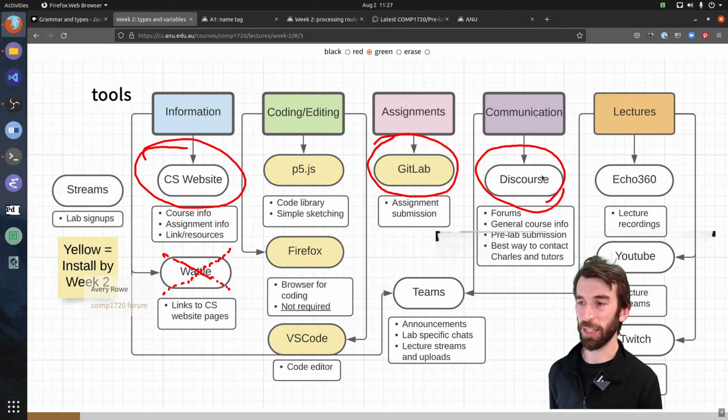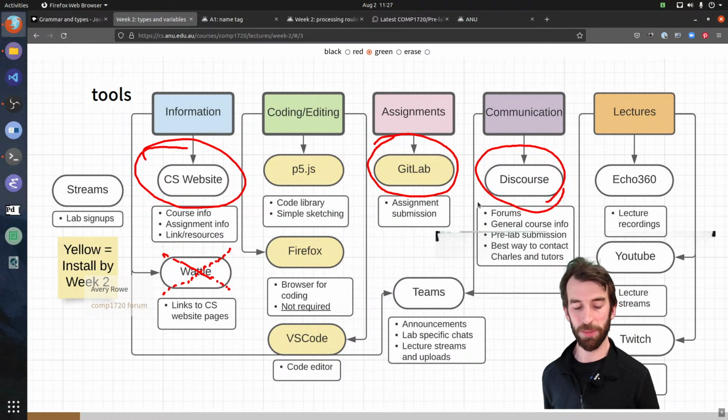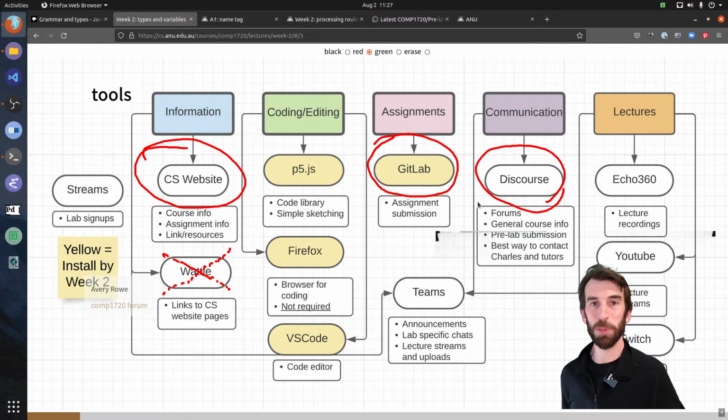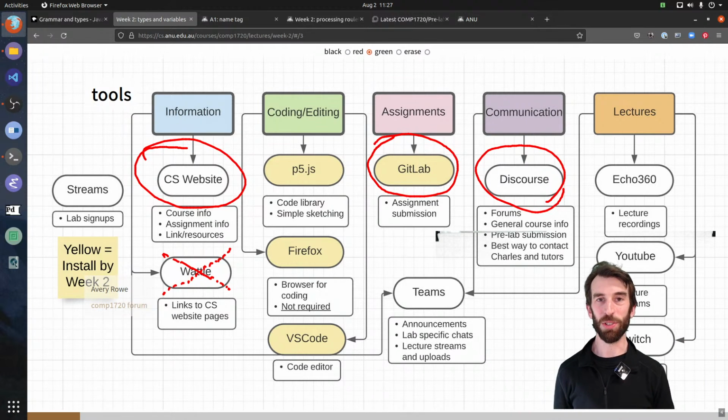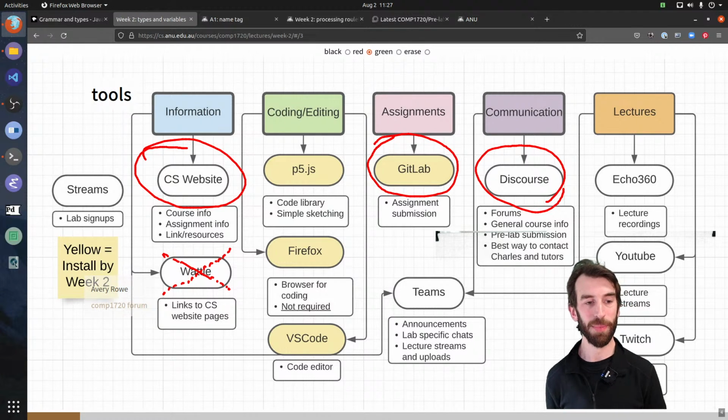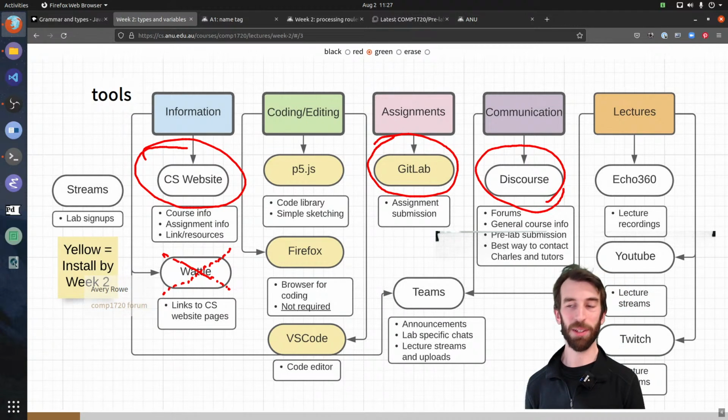Another really important thing, the Discourse forum, the COMP1720 forum, is super duper important. You need to use that every week to submit your pre-lab. And if you have any problem in the course that you need to be addressed by me or a tutor, talk to us on the Discourse.